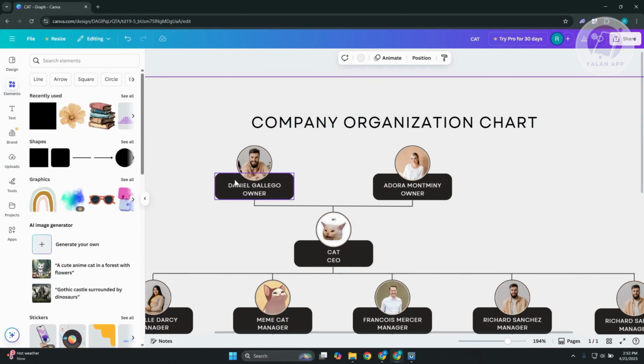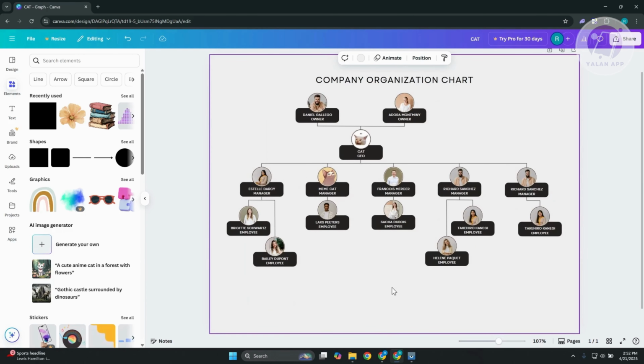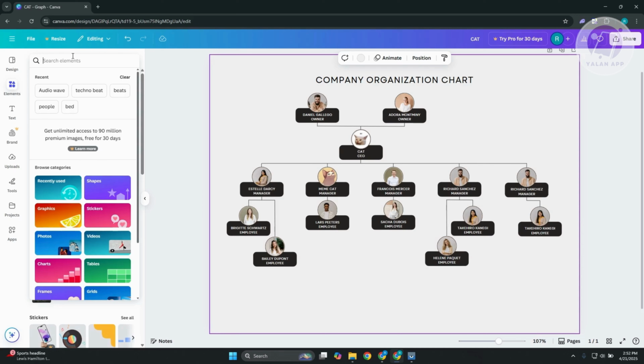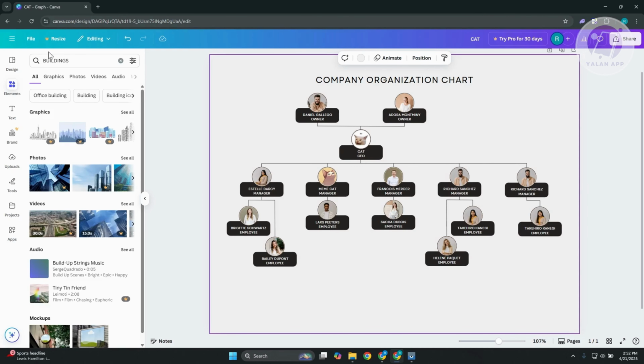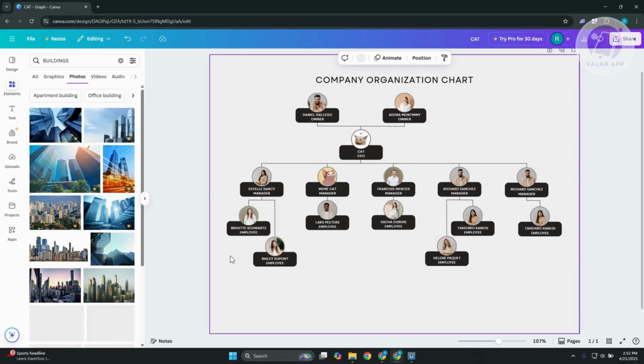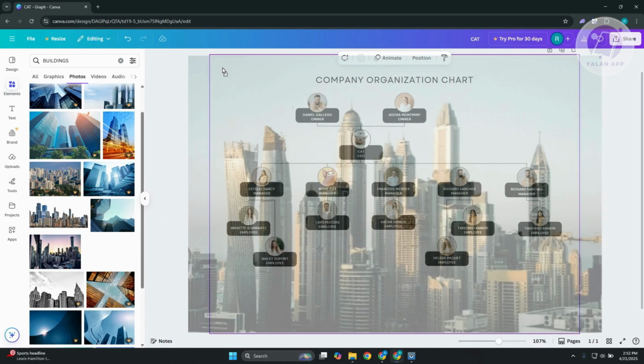Now, since we want to add some designs into our chart here, what you could try doing here, by the way, let's go and zoom in or zoom out a bit here so we could see the whole thing. So yeah, what you could do first is we want to add a background here. So for example, let's just say it is going to be like buildings. Just press enter. And we want to go to photos here, click on see all, and see what we could actually use here. Like for example, I want to use this one. Or even like this one. So this one looks cool. So you can just add it in the background.